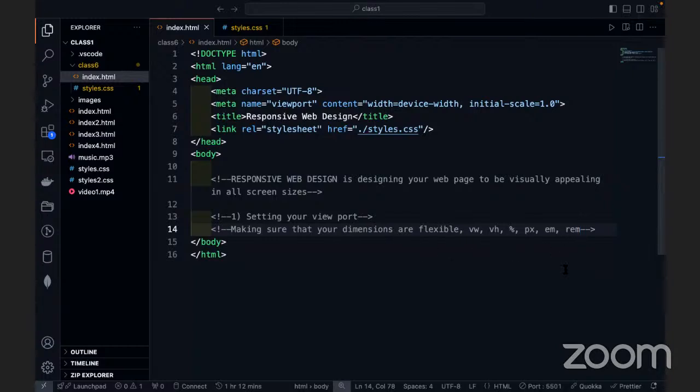So by making sure that your dimensions are flexible, you would most likely use dimensions like view width, view height, and percentage. Even EM, REM. But PX is fixed, right? Immediately you say 500 pixels, then it is 500 pixels. It doesn't matter how you try to shift the element. Immediately you give it a fixed width or fixed height of XYZ pixels, that's what it's going to take. So minimize the use of pixels, especially for containers, right?